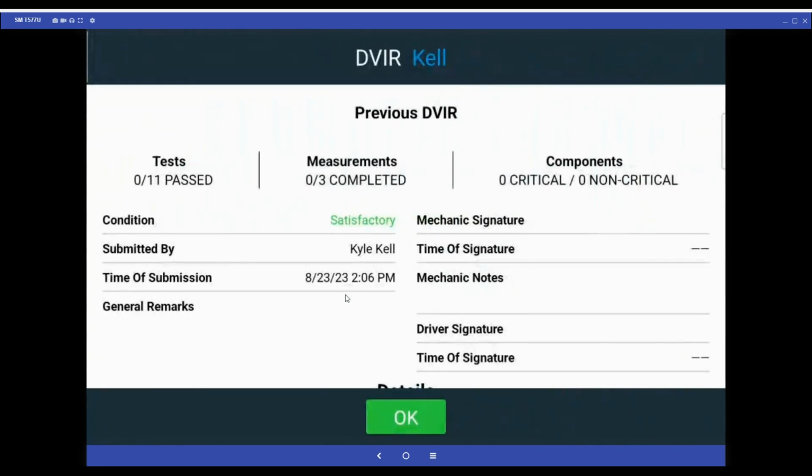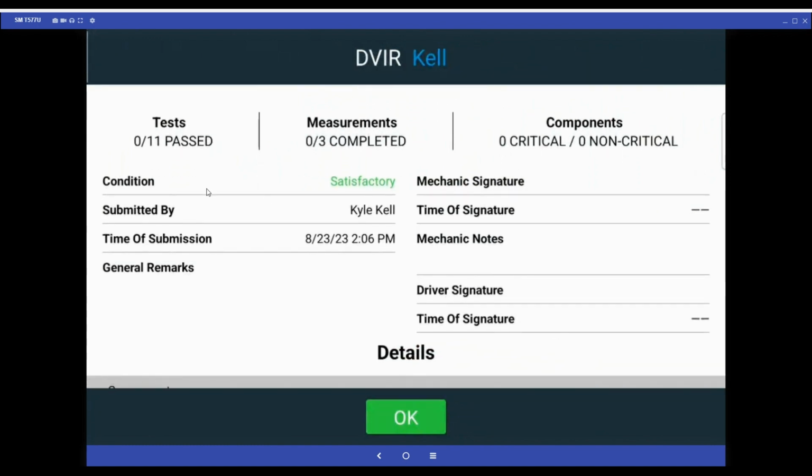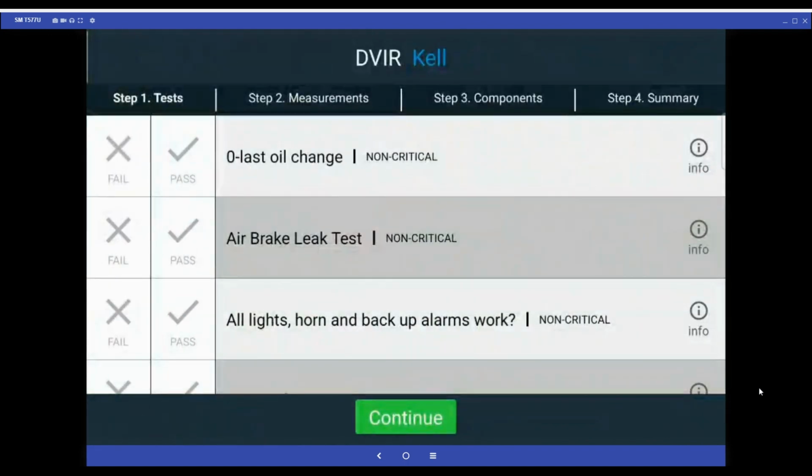Once we begin login, depending on your system configuration, if you're running the DVIR system, you will go ahead and see the previous DVIR for this truck. It will show what it looks like, and I will just simply hit OK once I'm finished reviewing.